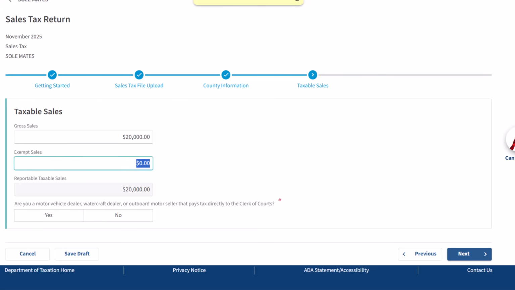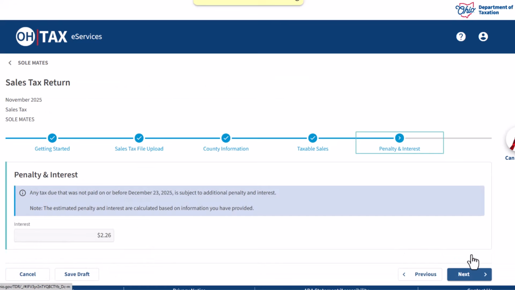Here you will be asked if you paid tax directly to the Clerk of Courts. This question applies only to automobile dealers. In most cases, select No. Once all information is complete and accurate, select the Next button.